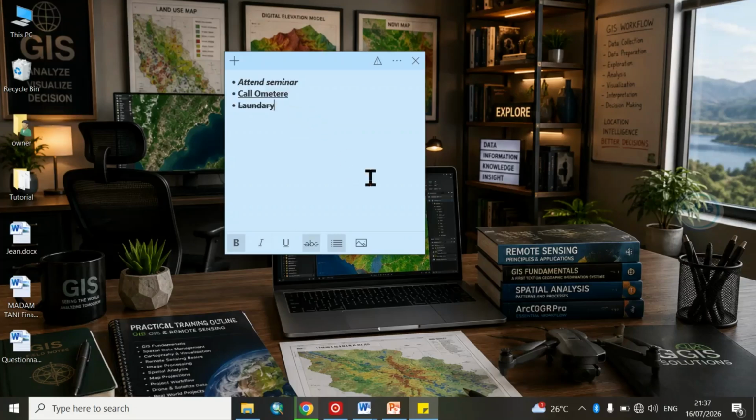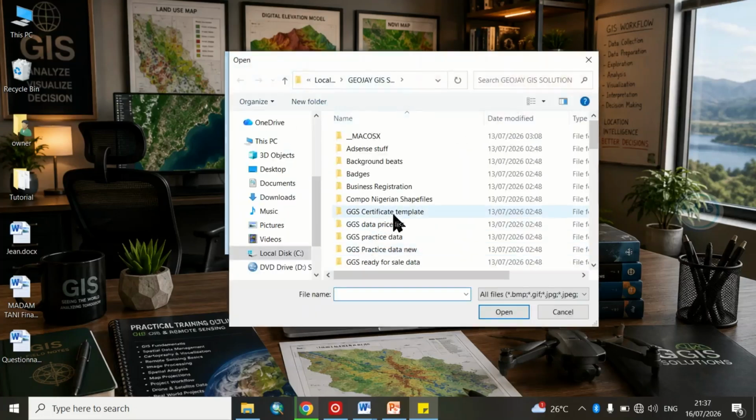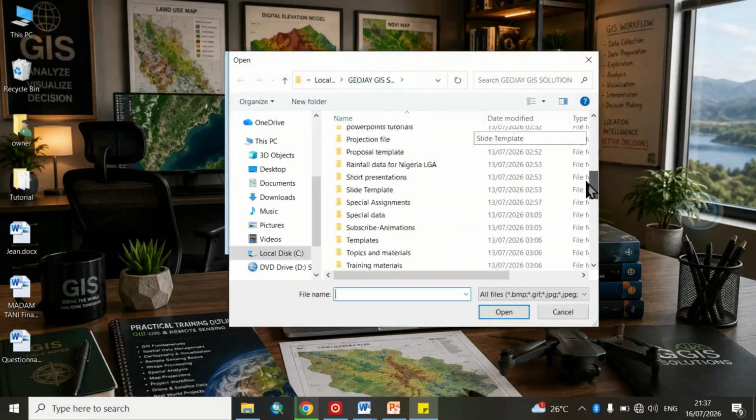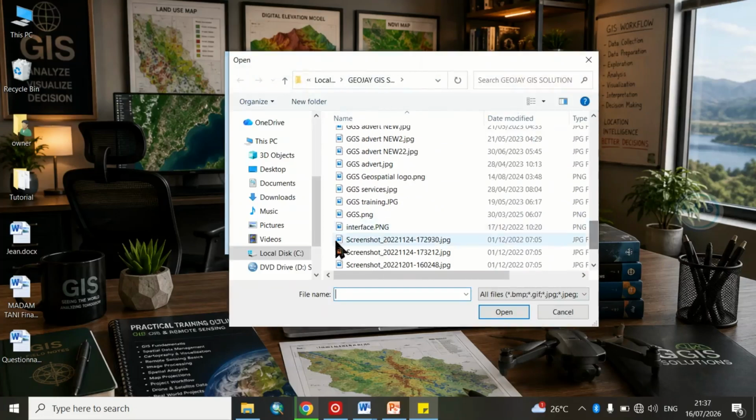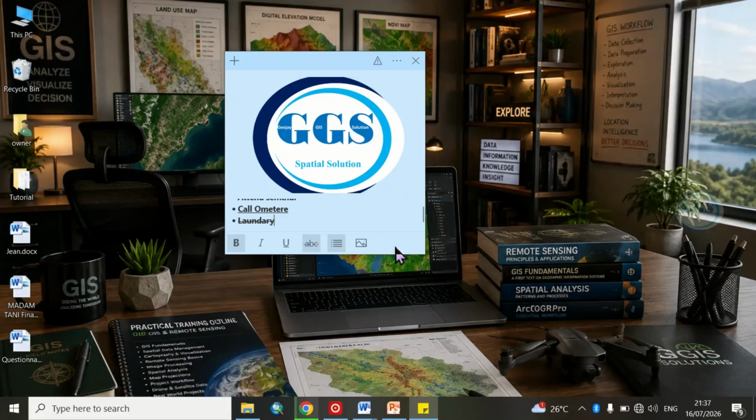And also, if I want to bring in a picture, I can do so by clicking here to add an image. So if I click on it, let me navigate to my folder and look for an image I want to use. Let me use this one. Click on it and click on open, and here it is. So let me expand it for better view.